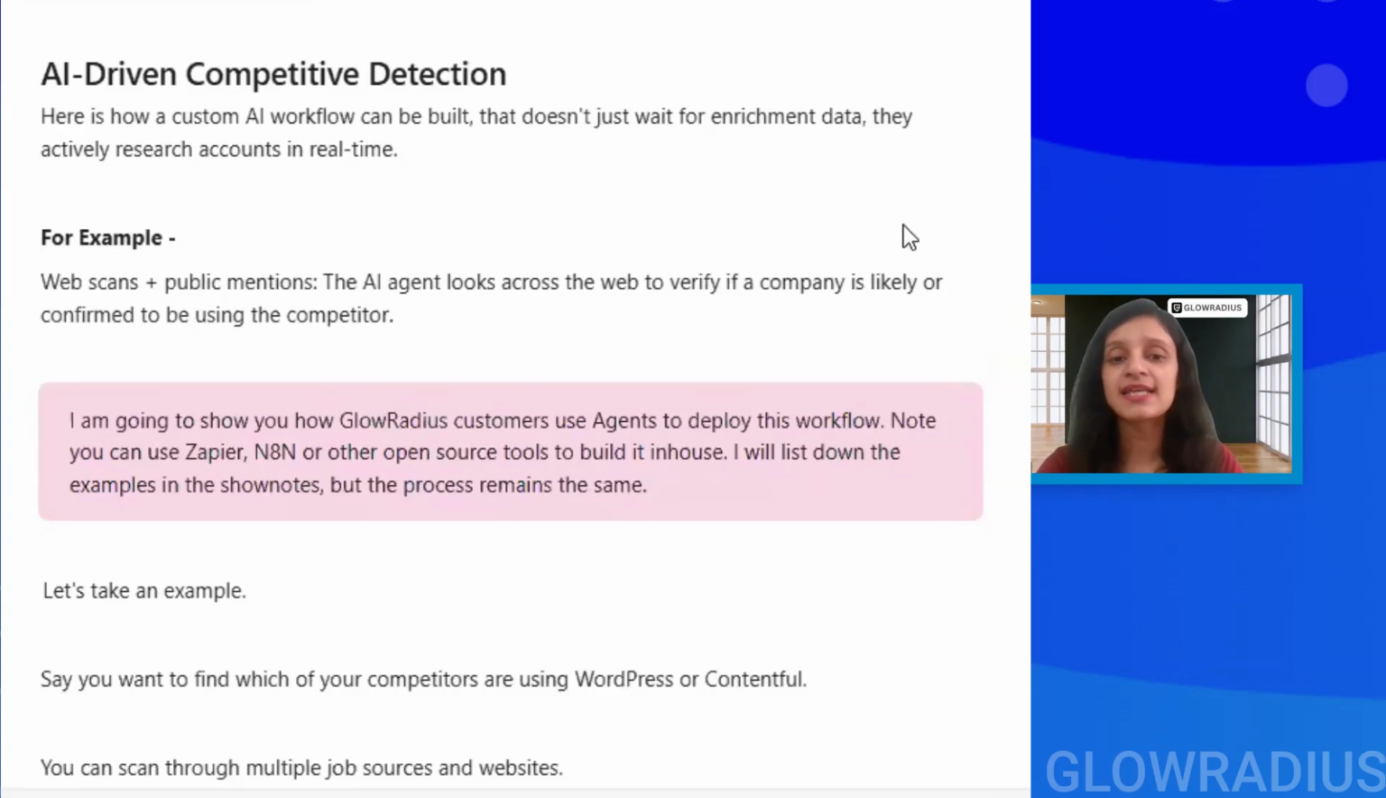For example, web scans plus public mentions. The custom AI workflow looks across the web to verify if a company is likely or confirmed to be using a competitor. I'm also going to show you how Clay customers use agents to deploy this workflow. Note you can use Zapier, n8n, or other open source tools to build this in-house. I will list examples in the show notes, but the process remains the same.